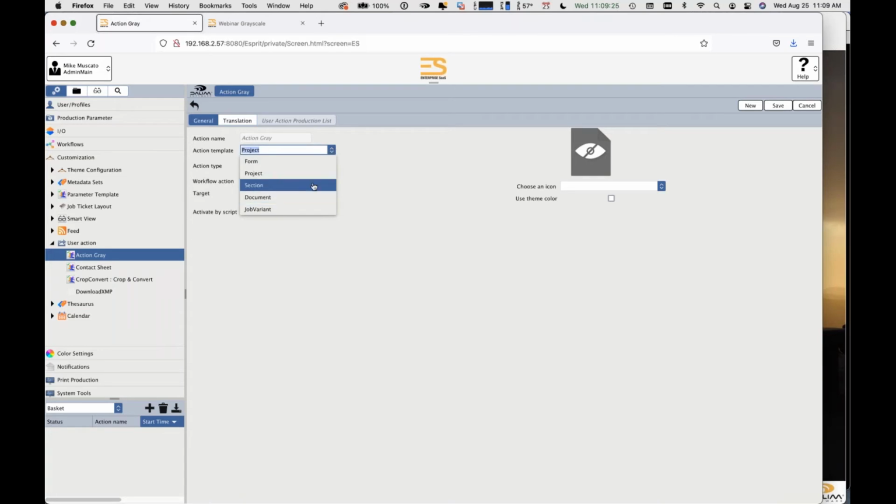Same with a section user action. It must use a section workflow, and I don't even think I have one on here. No, I don't. Oh, I'm on the wrong ES server. I'll get on the right one in a bit. I've been bouncing between 2 ES servers. Notice also, section user action, no grouping. It's the same with all these other guys.